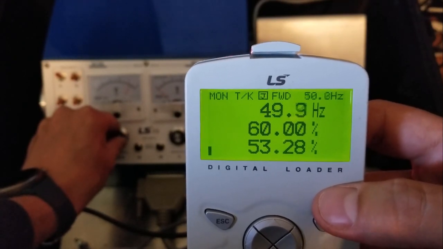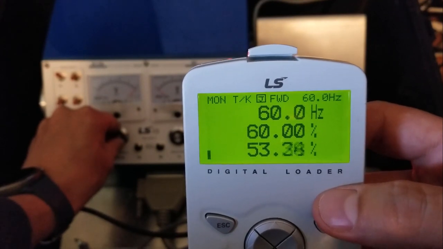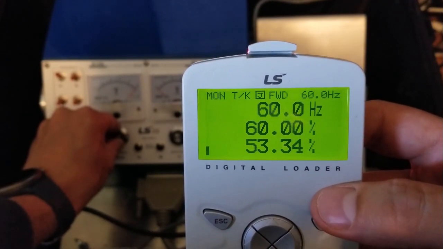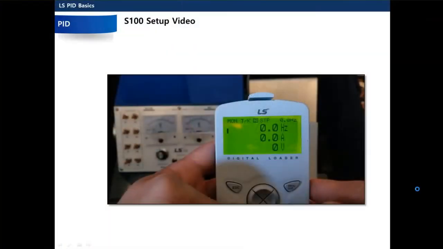So you only need to set 4 or 5 parameters. We didn't touch any of the gains or the integral time or anything like that, but this is all you need for a basic operation. I'm just going to go ahead and talk about some of the stuff we could add.